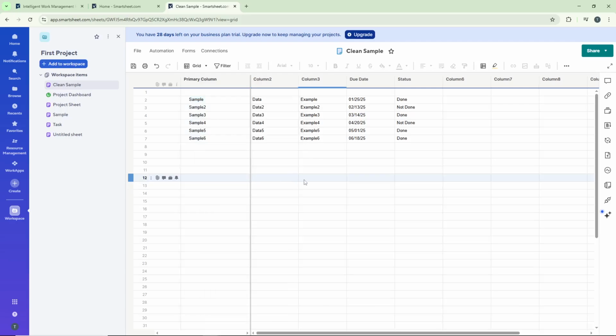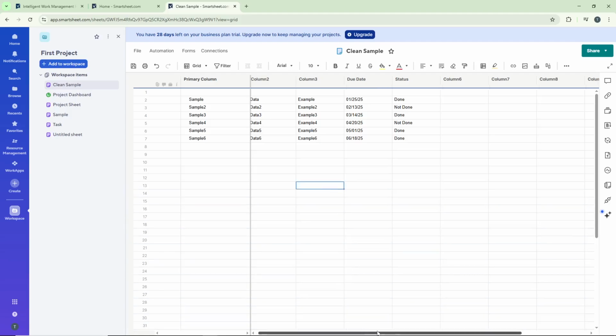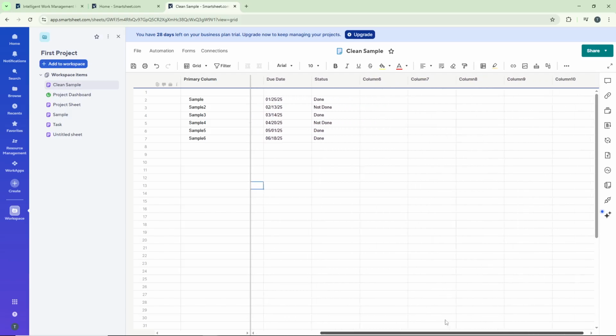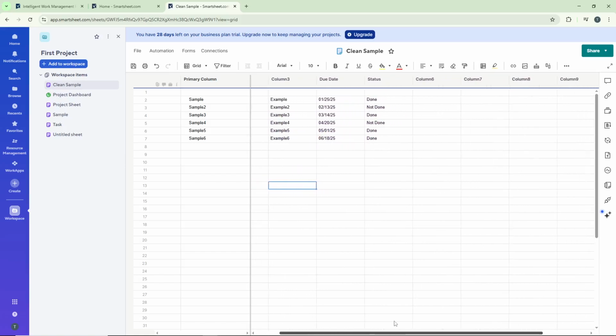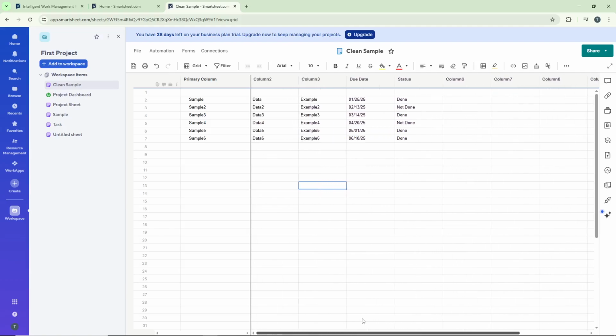As soon as you click this option, Smartsheet will lock that column in place. This means that no matter how far you scroll to the right, that frozen column will remain visible on your screen, making it much easier to reference key information without constantly scrolling back and forth. And there you have it. You've successfully frozen a column in Smartsheet, making your workflow smoother and more efficient when dealing with large datasets.